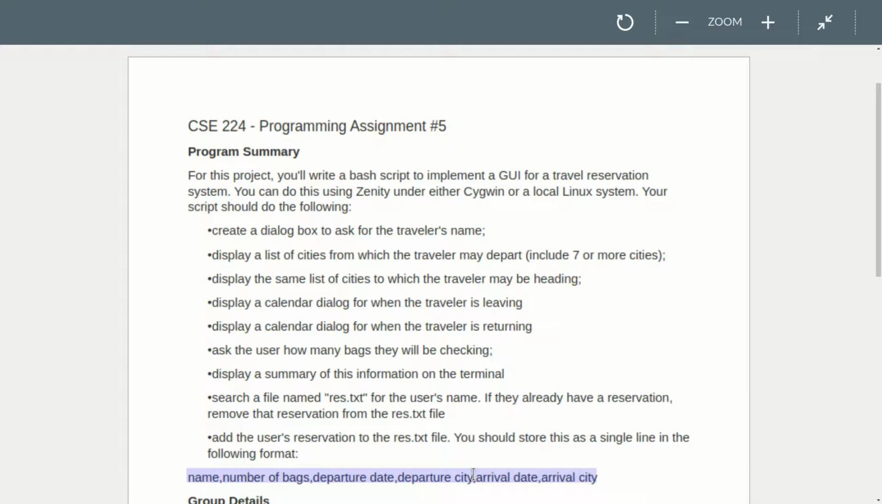Do you want to allow somebody to depart and return to the same city? Usually if you're leaving from Portland, you can't make Portland your destination. If you want to disallow that, how are you going to do that? Are you going to gray that out from the list of arrival cities, or are you going to check for it afterwards? I'm not giving you requirements for these things. I want you to think about it as a group and decide what's reasonable and go ahead with that. I'm mostly interested in your ability to work with these graphical elements and to tie it into a bash script and manipulate the reservation file appropriately. So the style, the colors you use, that kind of thing, it's your choice.